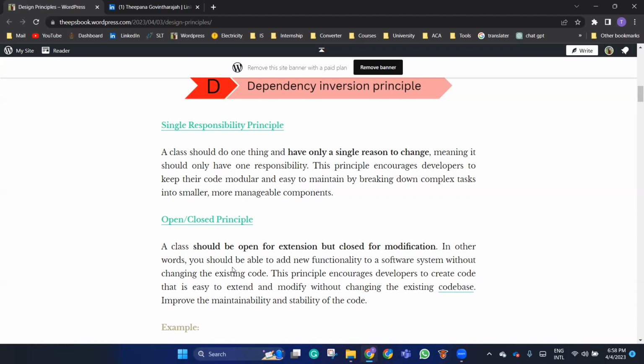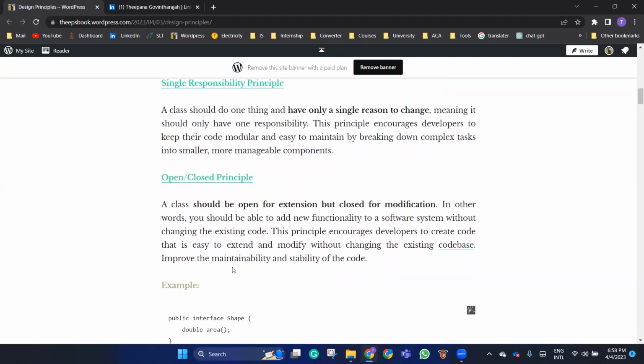But you can't change the existing code. If the code works fine, you can't touch it further. You can't make any modification to the existing code base. So it should be open for extension but closed for modification, in the sense that you should be able to add new functionality to a software system without changing the existing code.